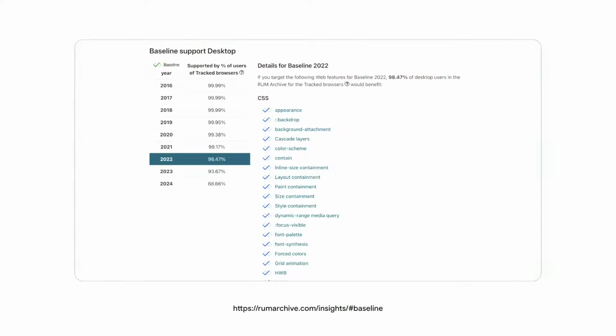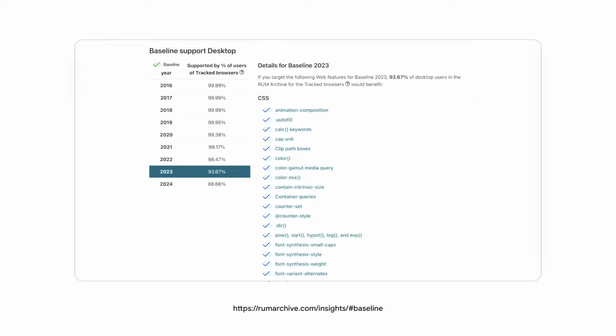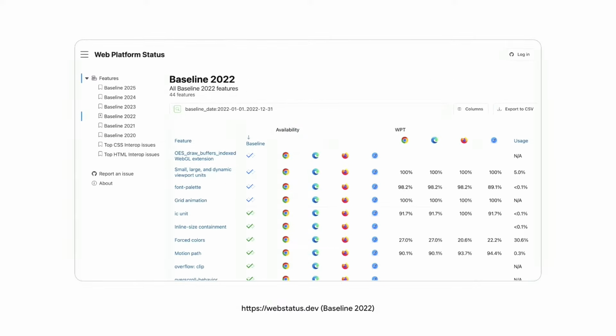So if you look at the RUM Archive data and choose baseline 2022 as your baseline target, that would include all the features that became newly available up to the end of 2022. The data tells you that just over 98% of their tracked users would support all of those features, and it also tells you the features that are included. If you jump forward a year to baseline 2023, 93% of users have support for that wider group of features.